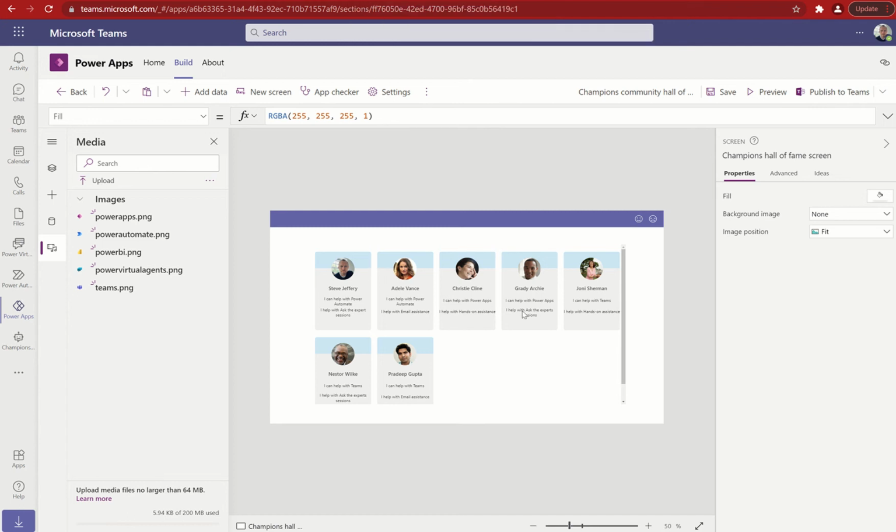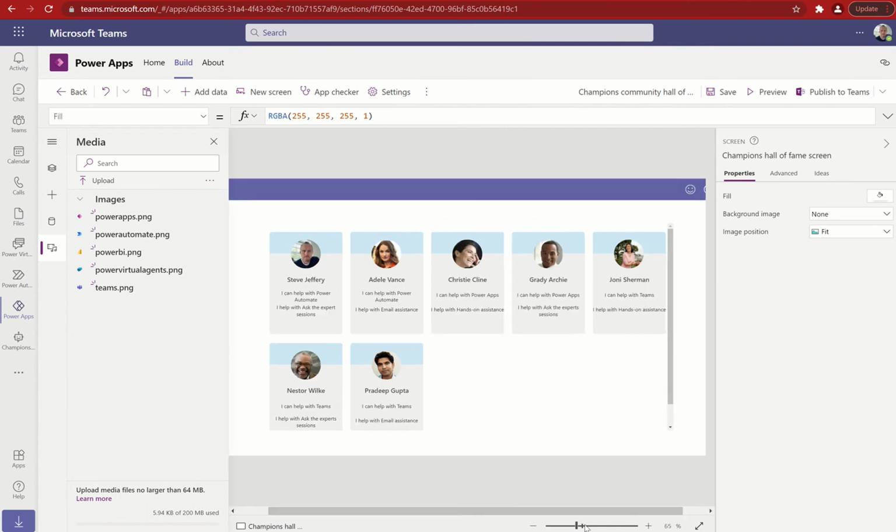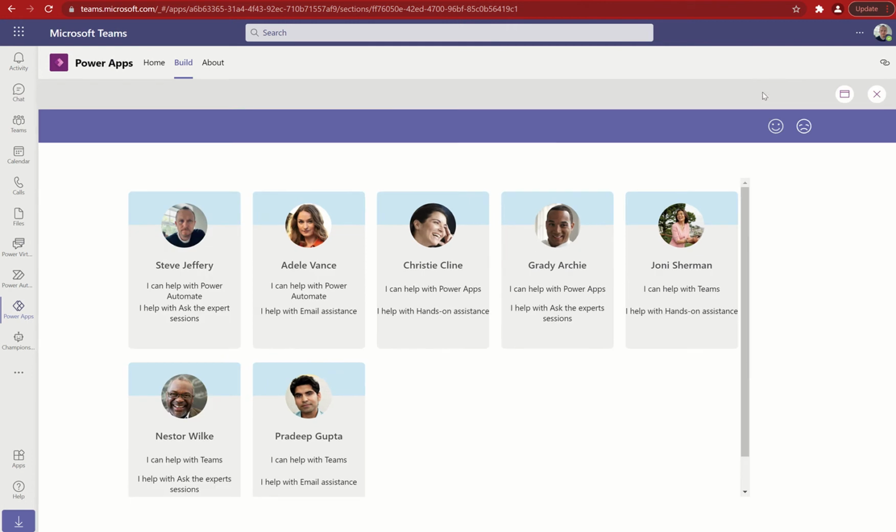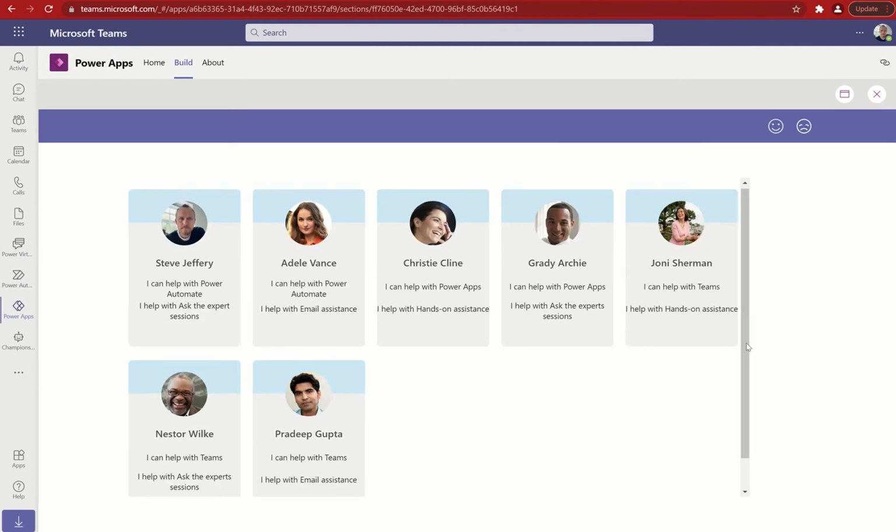So I've added in a few extra people just to give us some more data to play with, really. And I've also uploaded into the app some icons for the various technologies that we want our champs to specialize in. Now, if we quickly take a look at the app, let's just preview it. You can see the scroll bar looks a bit funky, but the cards are quite nice. The profile cards are okay. We can remove this text. I think we can replace that with icons and stuff. But overall, it's not looking too bad.